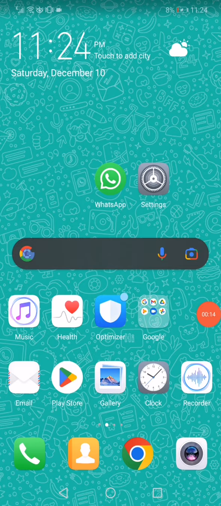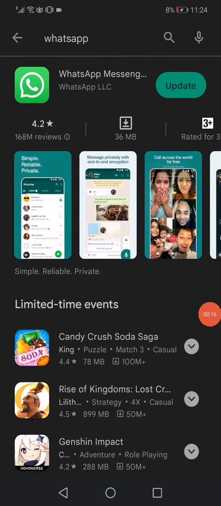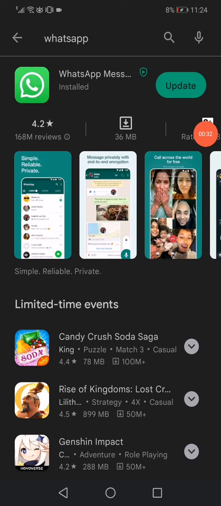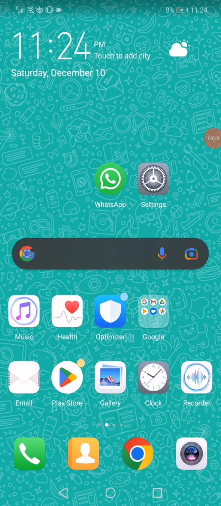Just go to the Play Store and search for WhatsApp, and here you will find the update option. If you find it, that means you don't have the latest version of WhatsApp, and you should click on update to update your WhatsApp. After you update it, go to the home page, restart your phone, and reopen it, and the problem is going to be solved.